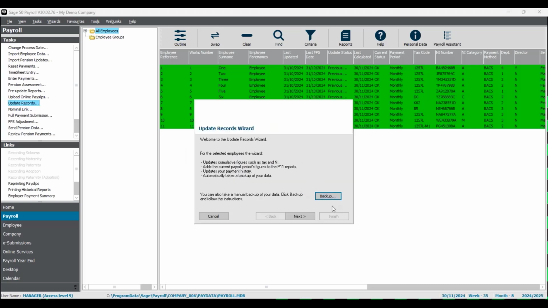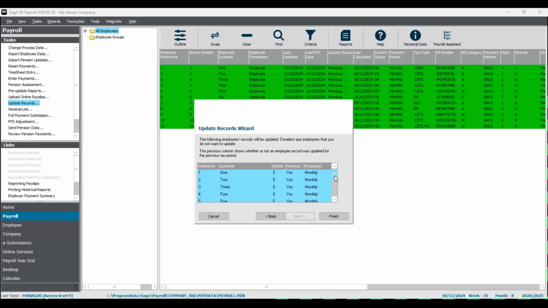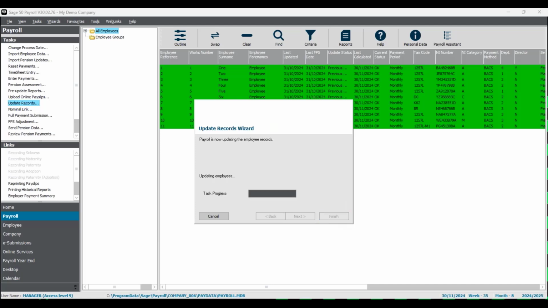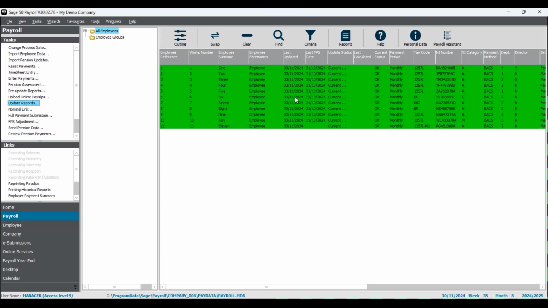And I would always advise taking a pre-update backup at this point too, just to make sure you do have a point to get back to if you need to come back and change anything. But I'm going to click next and next, check everyone here, and click finish. I can see all 11 monthly employees have now been updated, with the last updated date of my process date, which is the 30th of November.